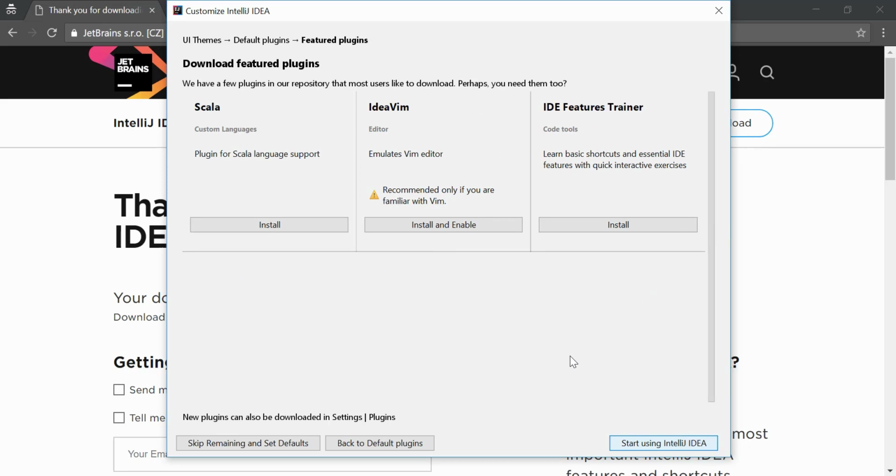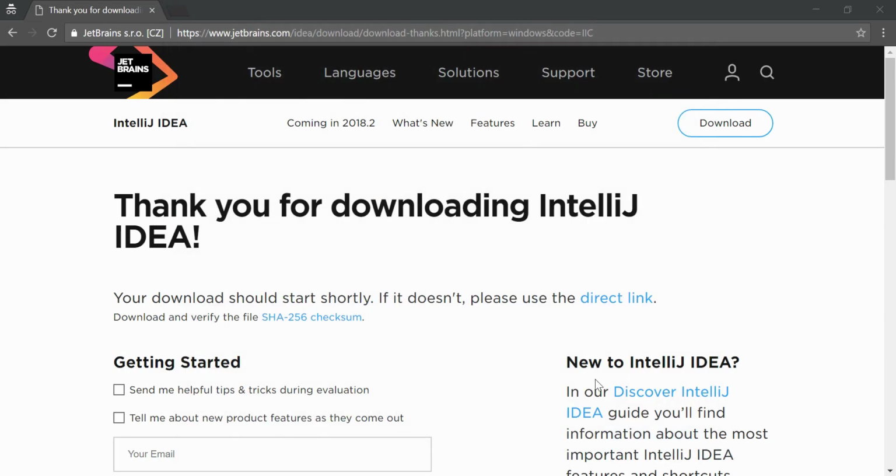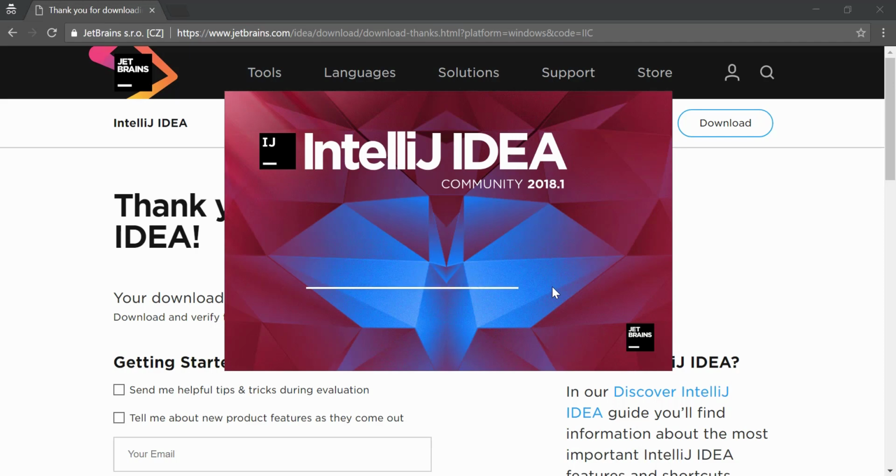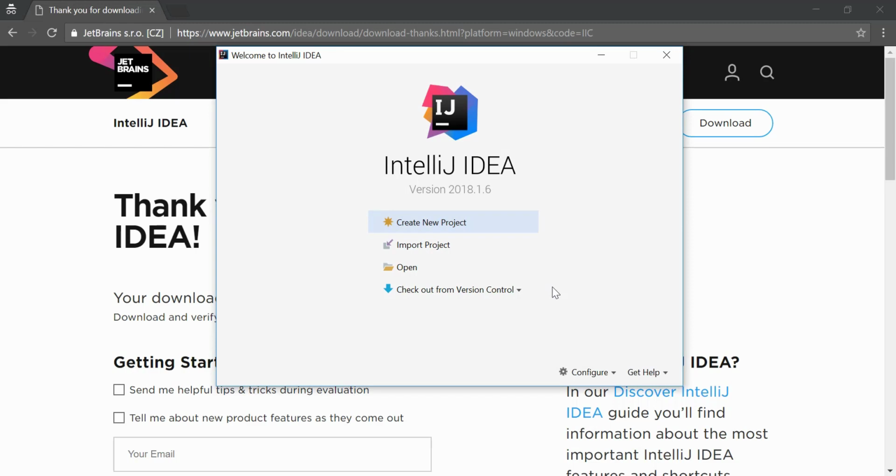Here it asks you to download a feature plugin. You can do so, but at the moment you don't need to install any plugins. You can do so later when you're using IntelliJ IDEA. So click on start using it. Alright, now the IDE has been installed.